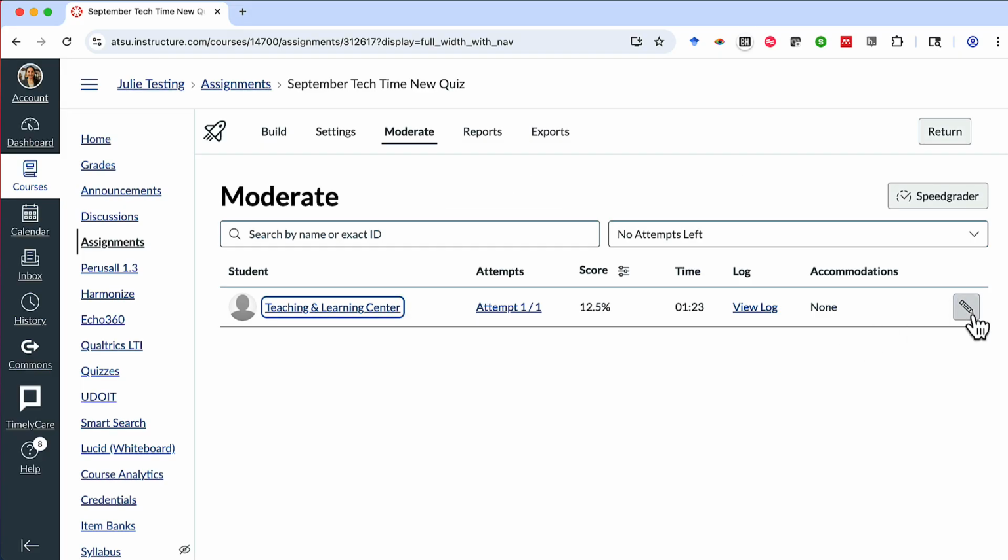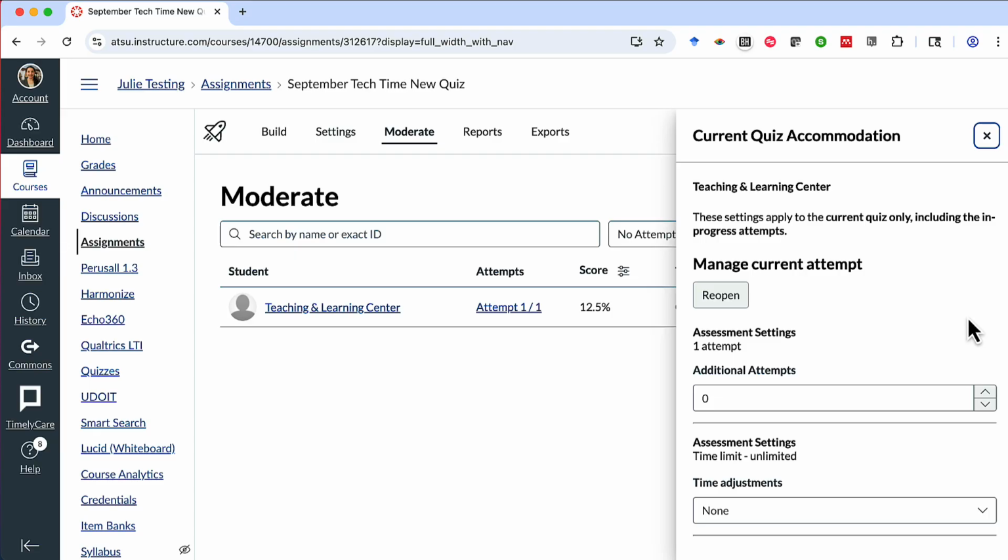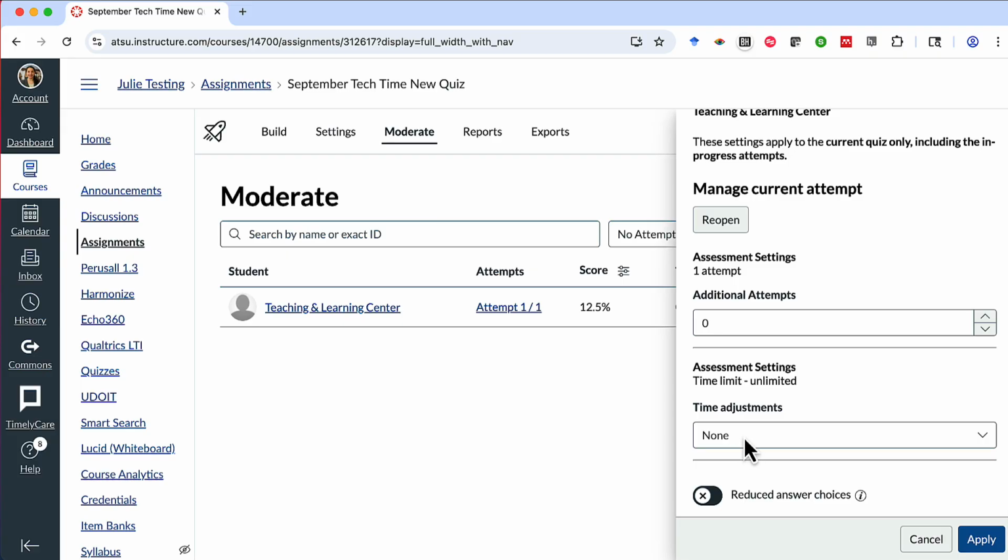Or we could use this pencil icon to add accommodations for this quiz only. So here, clicking on the pencil, we could see we could reopen the current attempt. We could allow additional attempts for this quiz only, make those time adjustments, or reduce the choices for this quiz in particular. If you do make any of these adjustments, remember to click the blue Apply button to save those.